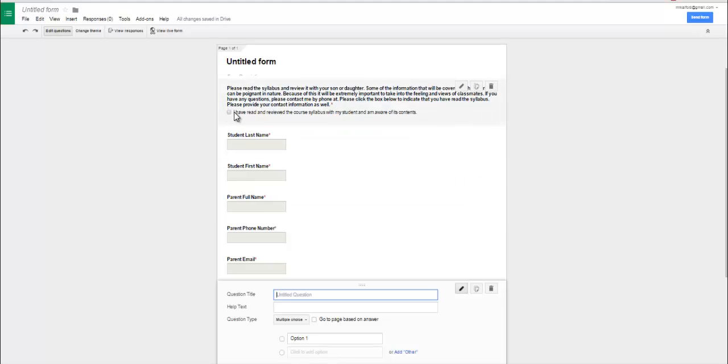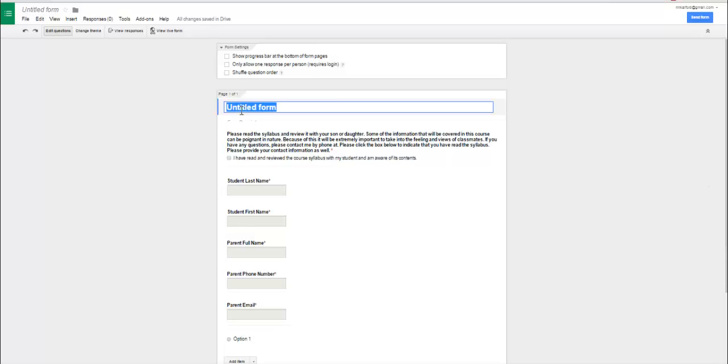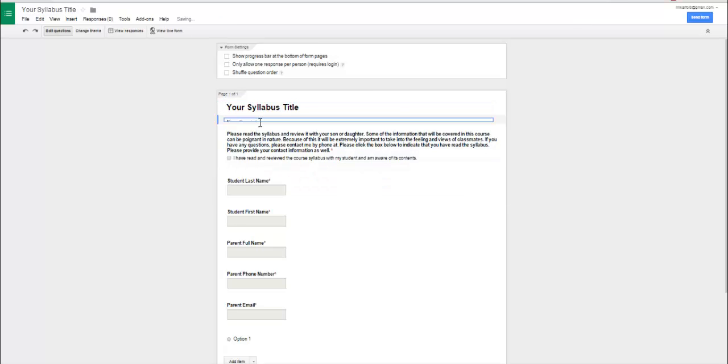So now everything that we would ask for contact information and what would have been a signature for the parent saying that they read it is there. Up here we can put your syllabus title. Alright, under here you can barely see it, but it says enter description. So typically this will be where you might show a description of what this survey or questionnaire is about, but for us, this is actually where we're going to put our syllabus.